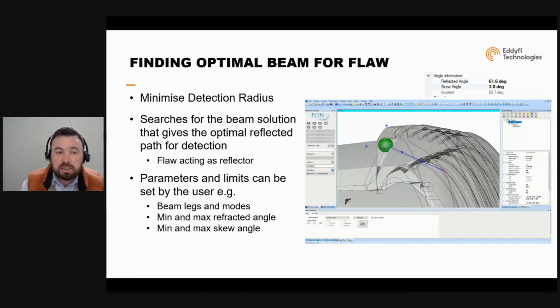And that's what we call the detection radius, shown there as the green sphere. So as close as possible back to the center of that sphere. So it tells us what angle we need. And in this case, it's a 61.6 degrees and a 3-degree skew angle, which we can create with a 2D matrix array probe with a shear wave wedge in this case.